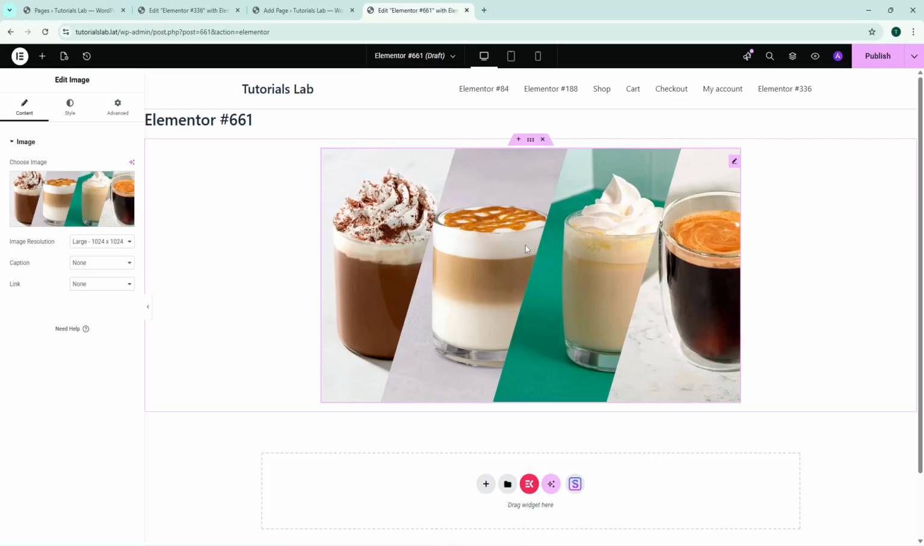Once you're satisfied with how everything looks, it's time to save your work. Click the Publish button if you're ready to make the page live, or click Save Draft beside the Publish button at the upper right of the page if you want to continue working on it later. And there you have it. You've successfully copied and pasted styles in Elementor, making your design workflow much more efficient.